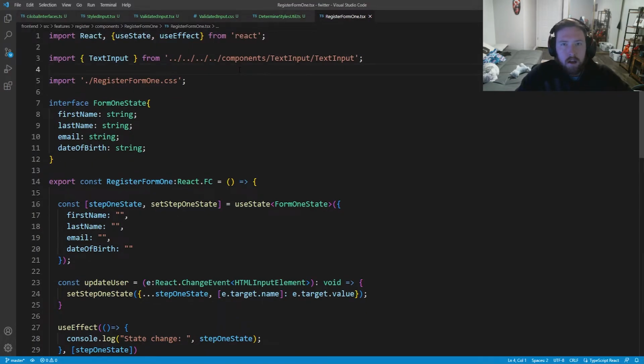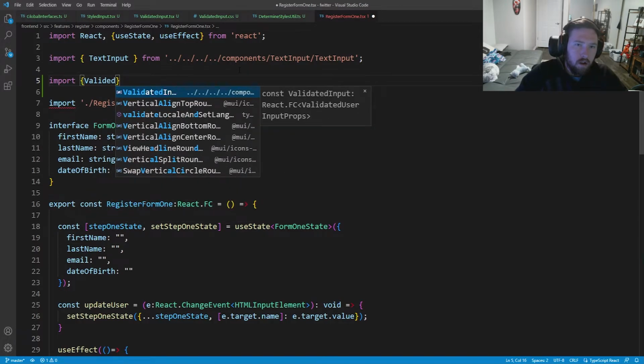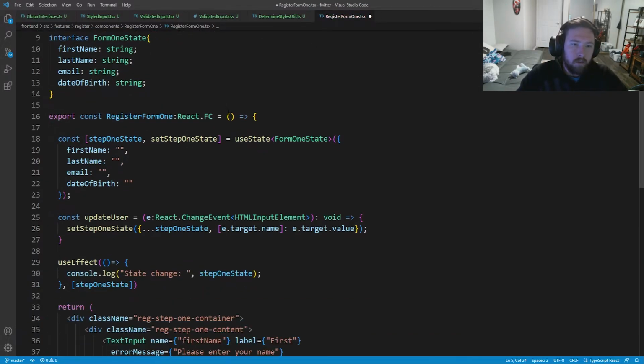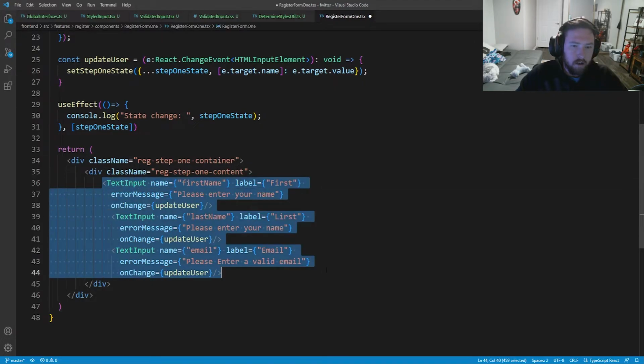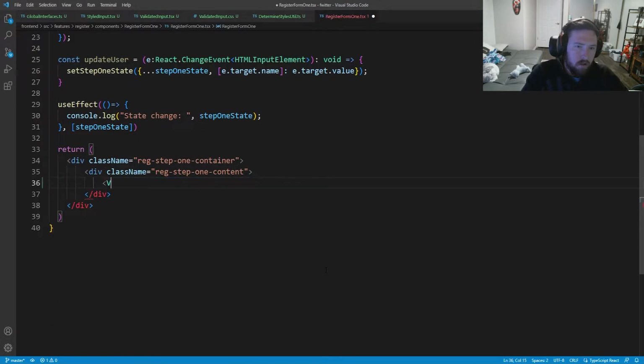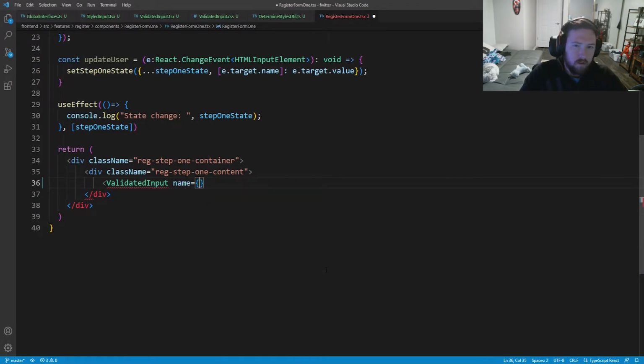So we are going to go ahead and import our validated input from here. And instead of using these text inputs, we're going to use a validated input. So this is going to need a few things. First, we need a name. So the first name is going to be first. This should be a string. First name.